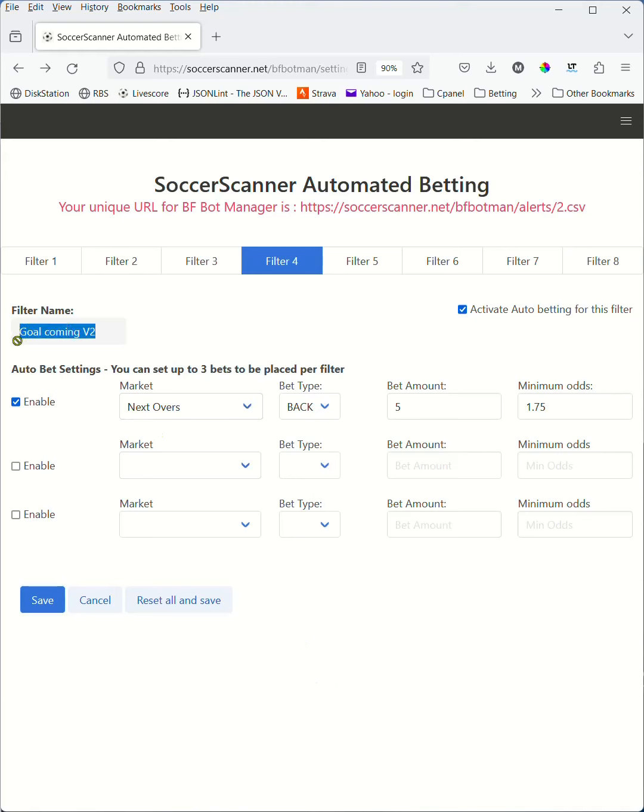Now the name must match. Remember, spaces become underscores. And then we also need to set up, we go into the manage tips and tell it to look at this file every minute. So when it looks at this file, it will find an alert. The alert will have this name. It will match it to the strategy, and then it will place the bet.